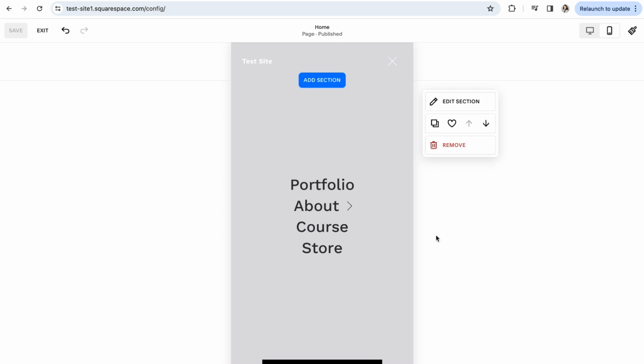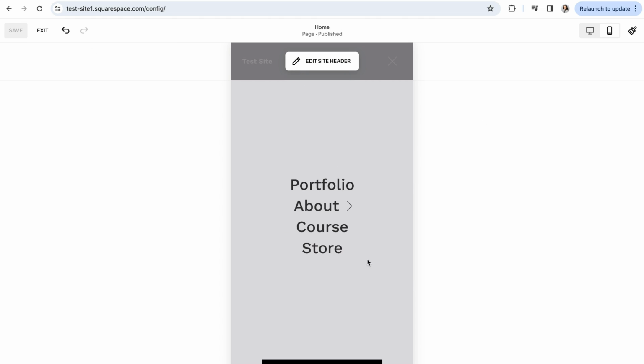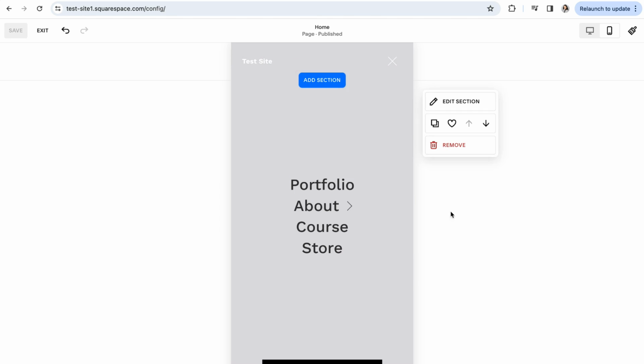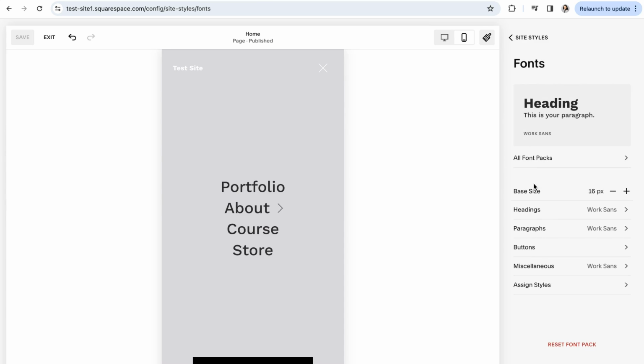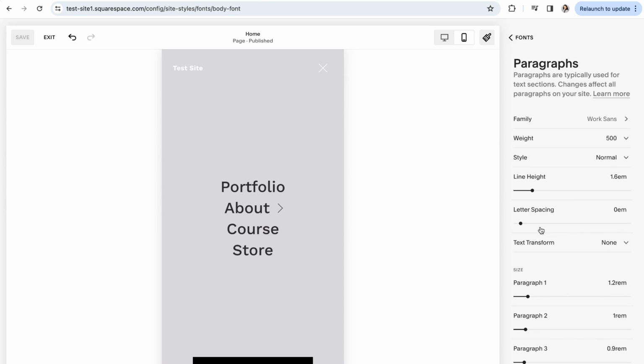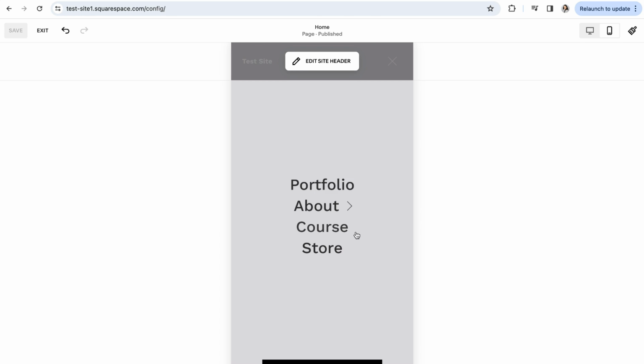If you want to customize your mobile menu further by adjusting the font of your menu links, it's important to know that this menu font uses whatever you have already set as your paragraph font in your site styles. If you did want to play around with adjusting this, however, all you need to do is head back into your site styles and click into the fonts panel. From here, you can click paragraphs and adjust your paragraph font accordingly. So any changes that you make here is going to apply site-wide wherever you have used paragraph font on your website.